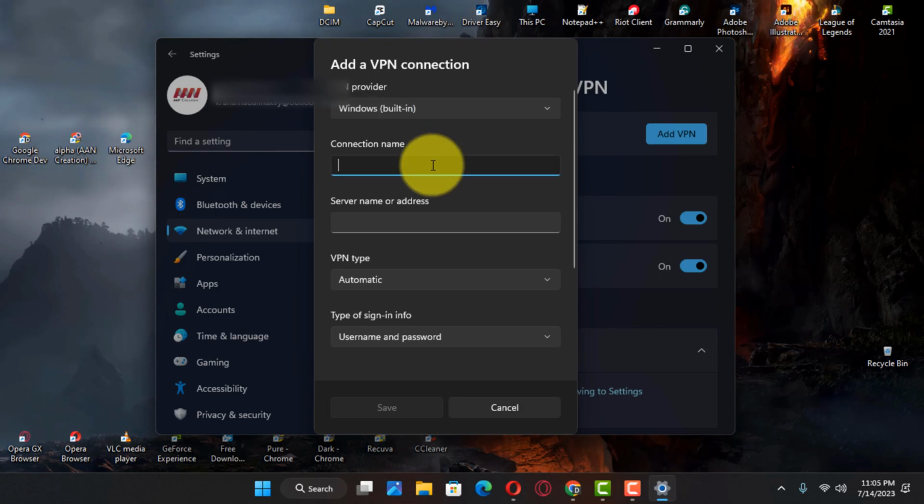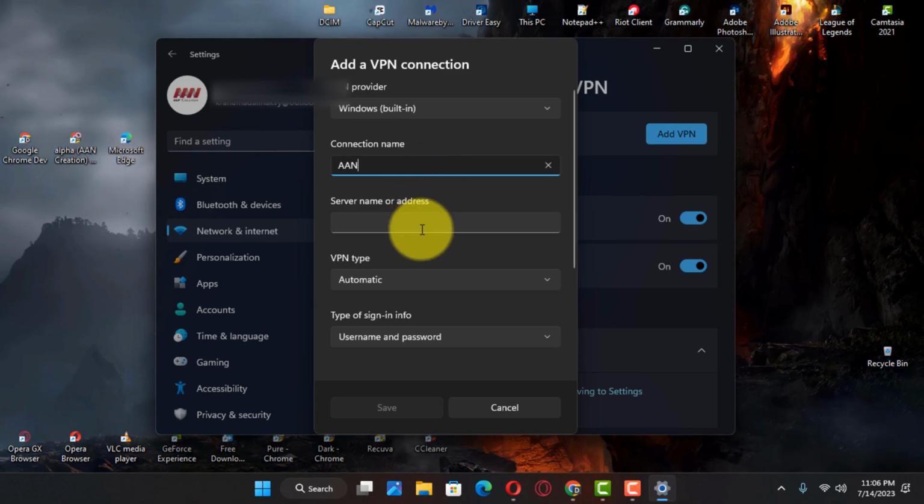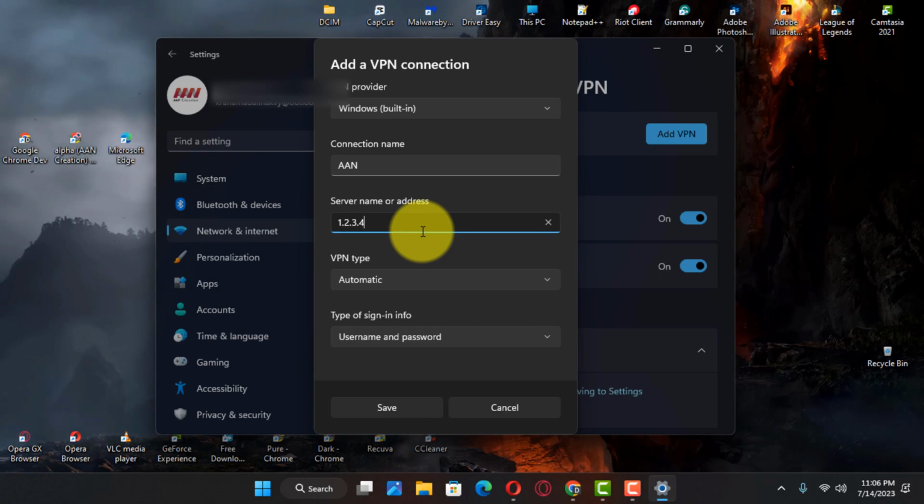Next, confirm the domain name or public IP address of the remote network in the server name or address setting and choose the automatic option in the VPN type setting to allow the system to negotiate the connection protocol automatically.